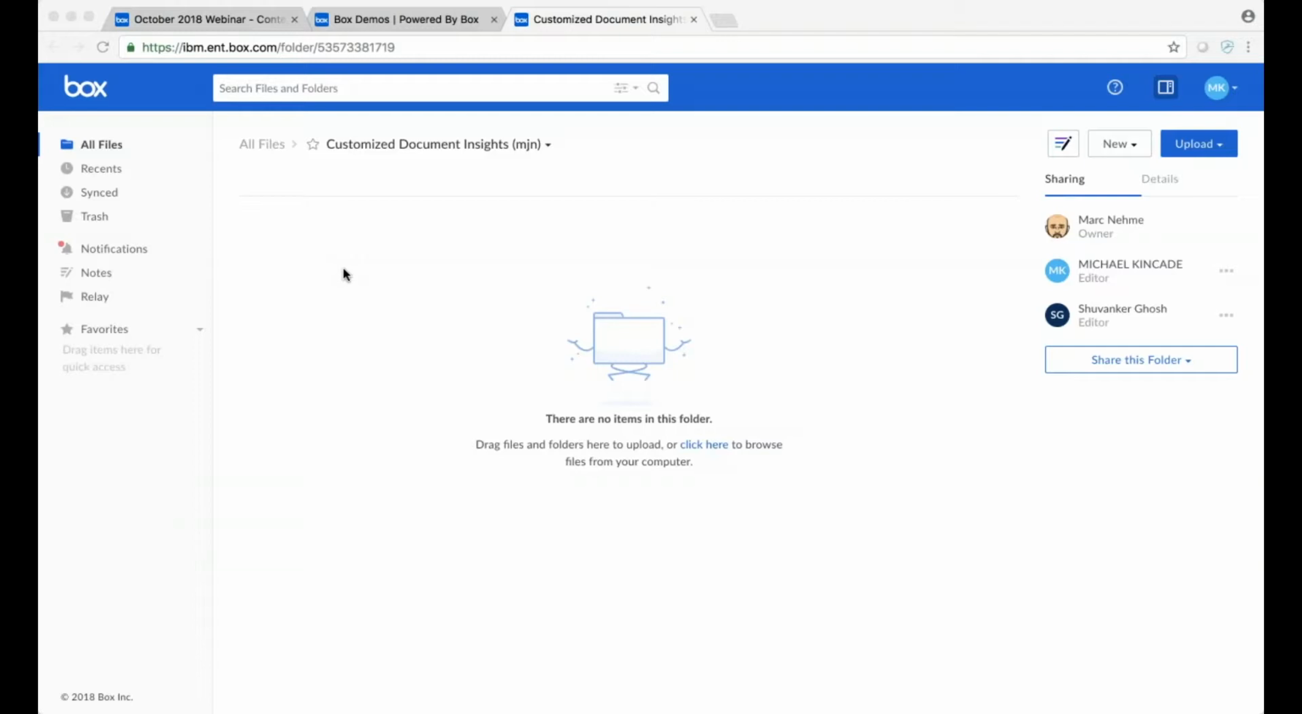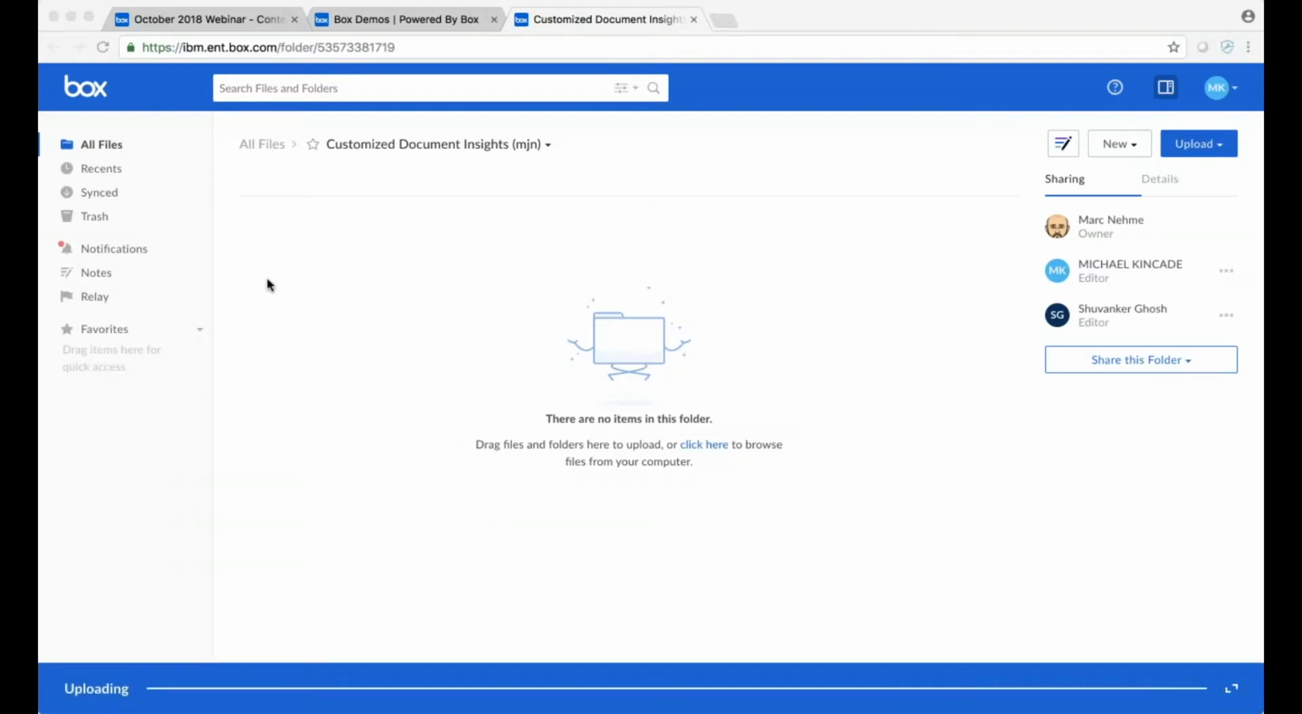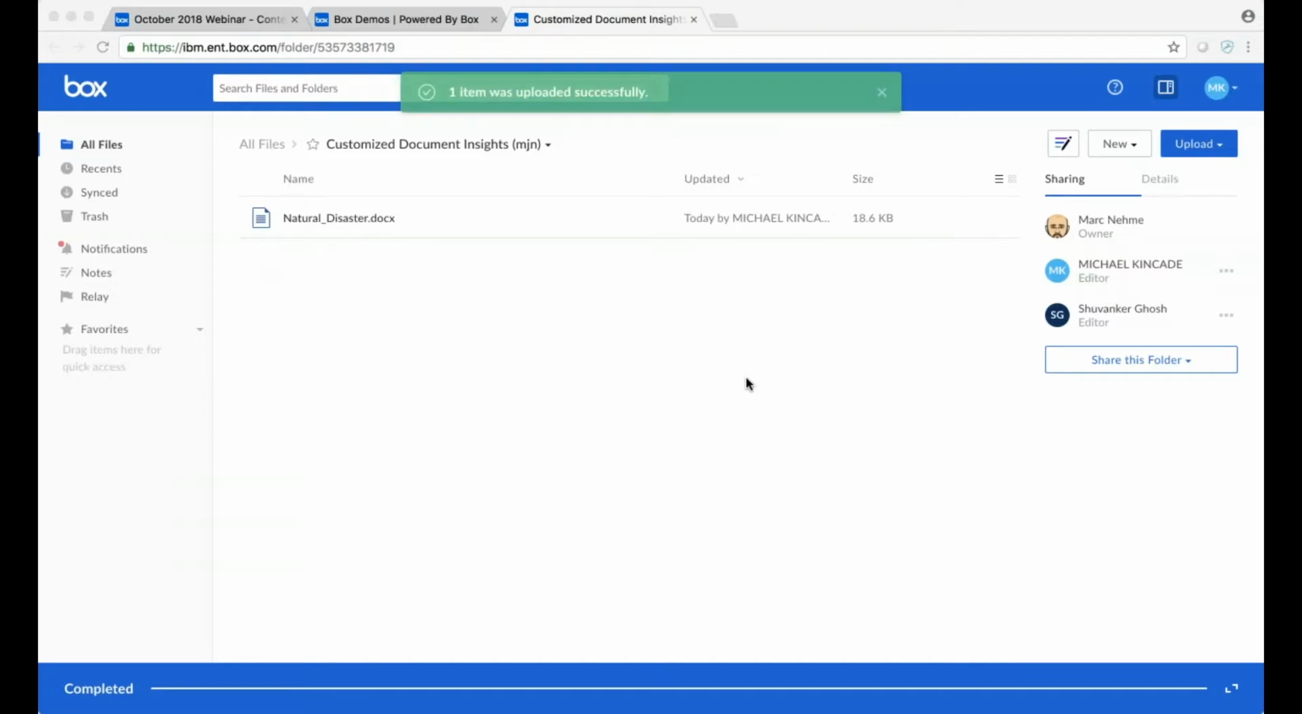All right, come on. If I can drag it in. All right, let me try this. All right. There we go. So I'm going to take both those files, simply drag them into the Box folder.